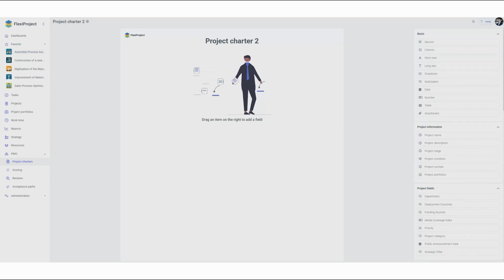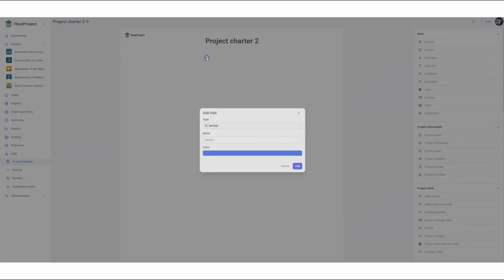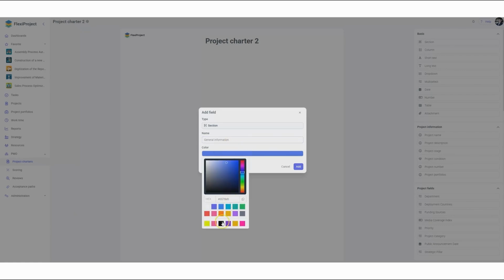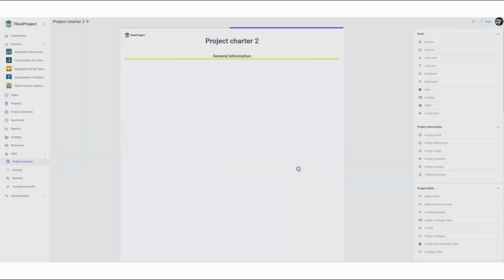Suppose I want to create a project charter that is structured as follows. First, I begin by adding a section header to clearly mark the start of the content. To organize the layout of the project charter, I name this section General Information and adjust its color for better visual distinction. Using the color selection palette, I change the color of this section to yellow.